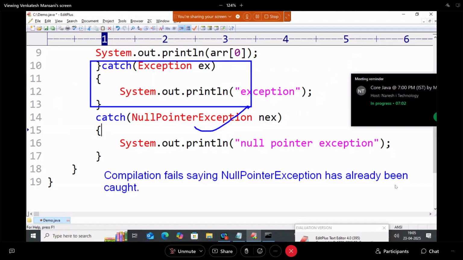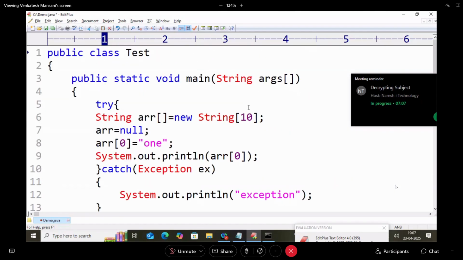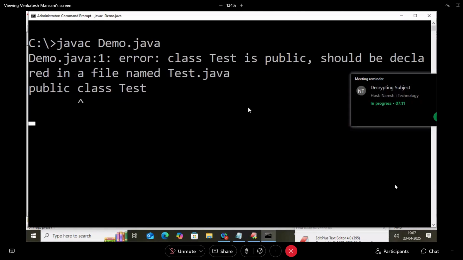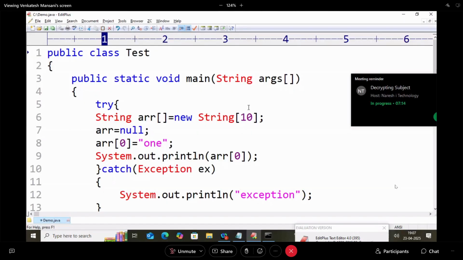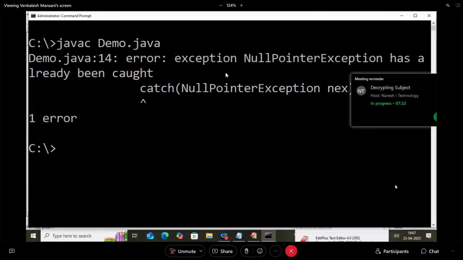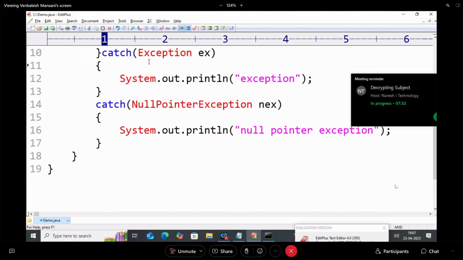That's why compilation failed. See, compilation failed: null pointer exception has already been caught. Okay, it's already handled. Suppose you write this one first and this one later, it works.